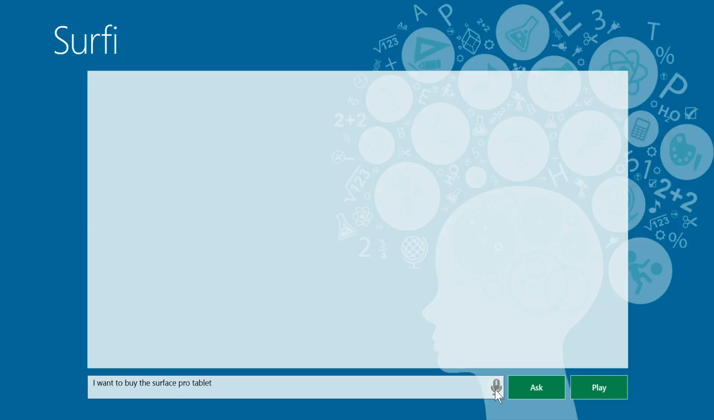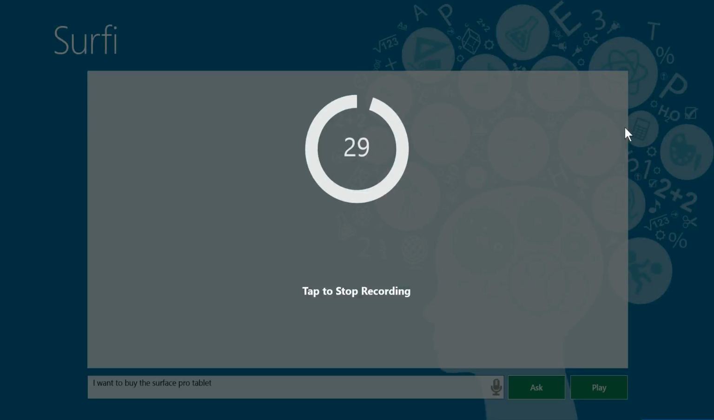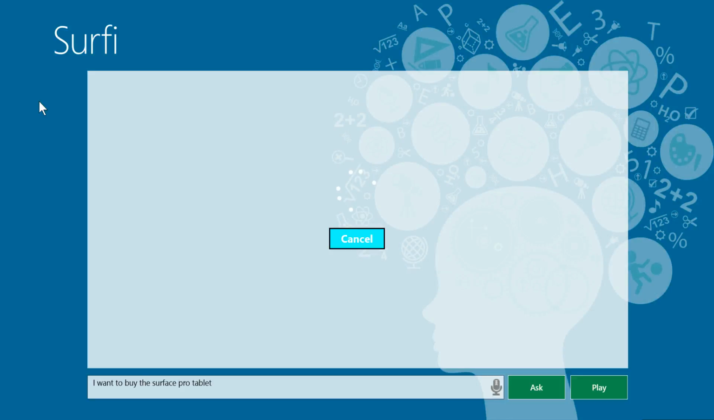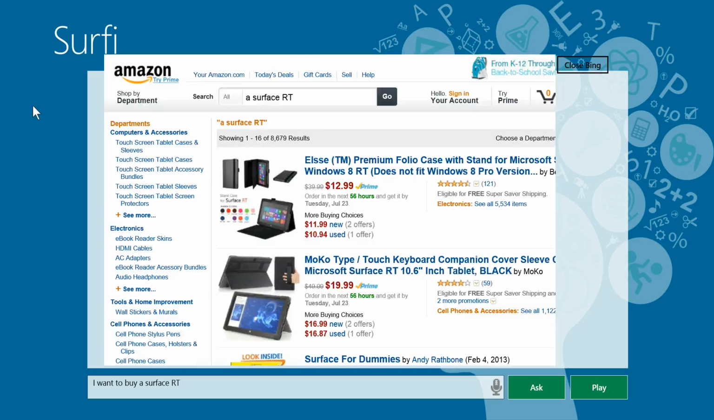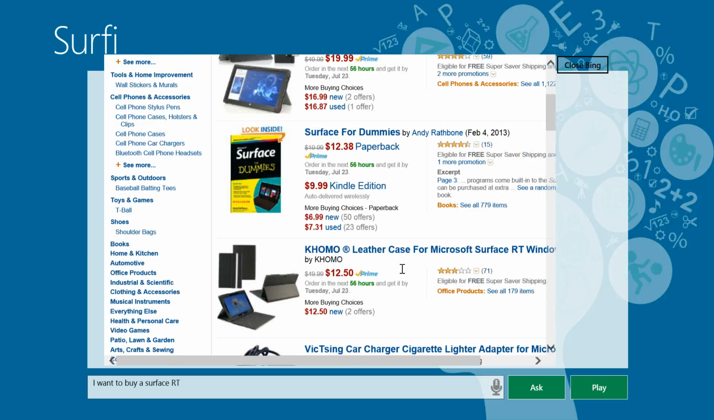And I'm going to ask, I want to buy a Surface RT tablet. By the way, everything I just showed you can only be done on a Surface Pro. There you go. You have the Surface RT tablet, and you're able to instantly purchase it right from here.